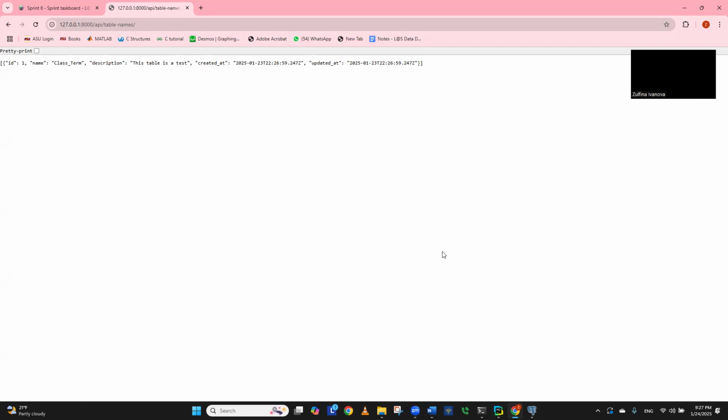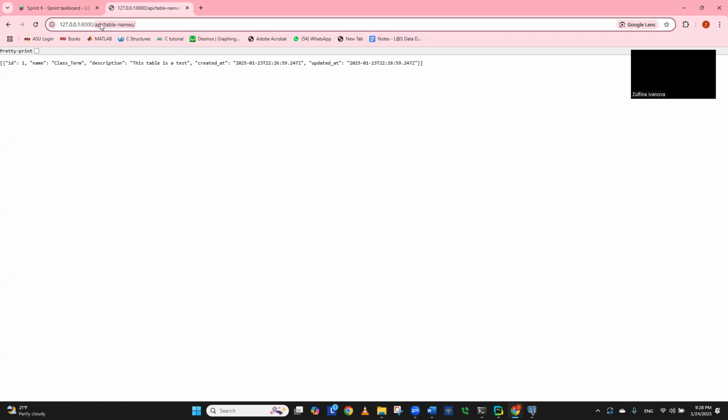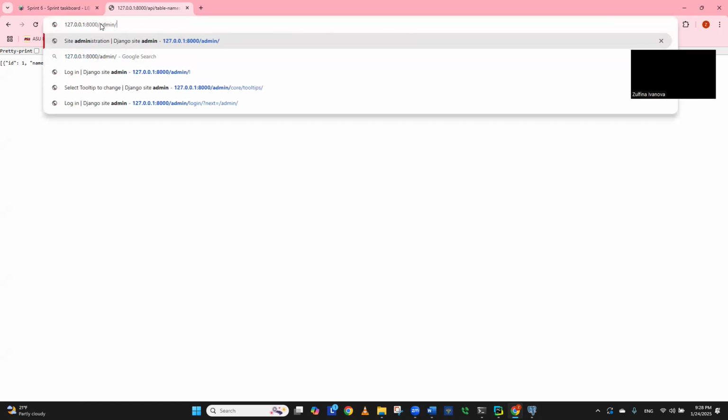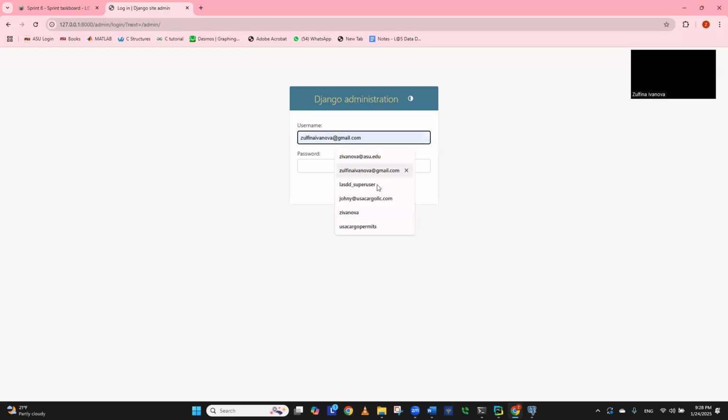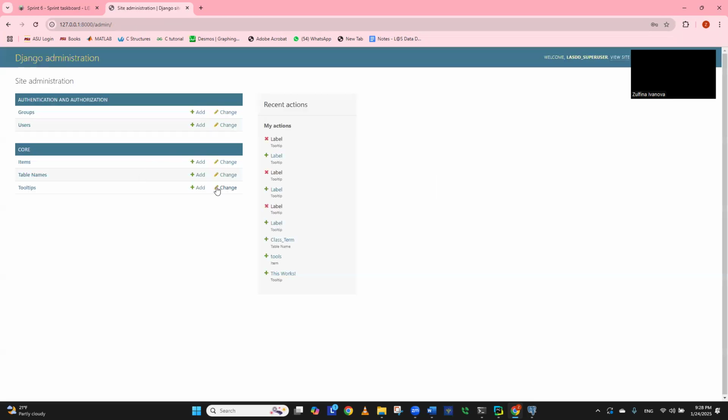Another important deliverable was setting up the admin interface in Django. Let's go to admin dashboard. So admin users can log in and manage data through this dashboard.